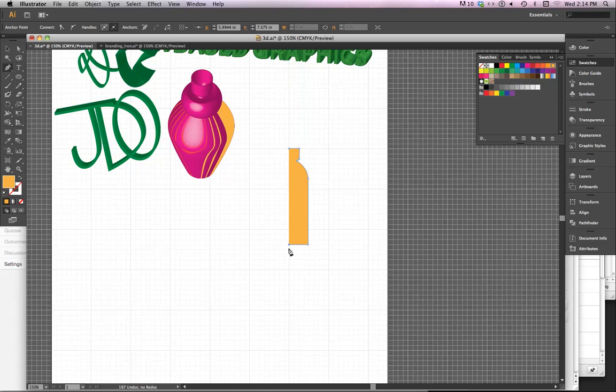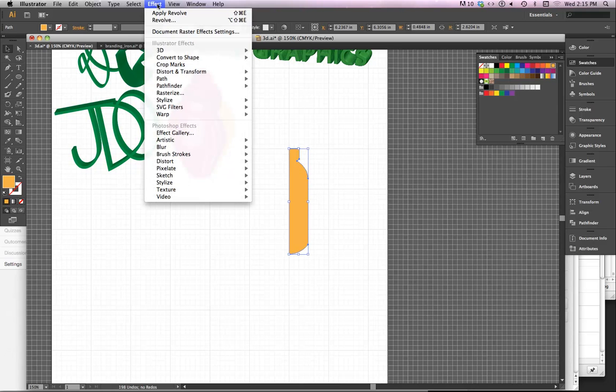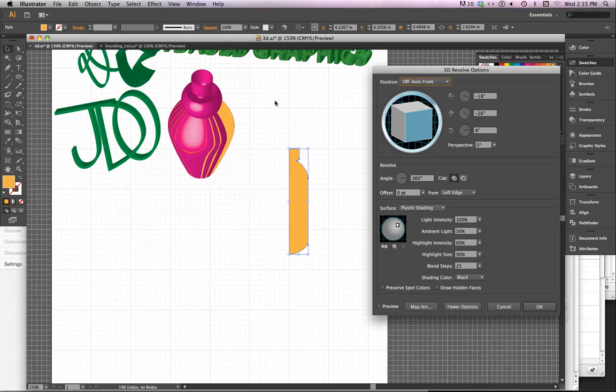And yeah, that's not exactly what I meant to do. Let me add to it. That's kind of what I was wanting to do. Okay, so I've drawn half the bottle. Select it. Make sure you've got it fully selected. Go to Effect and Revolve. Turn on the preview, and you can see that I've drawn a little bottle shape here.